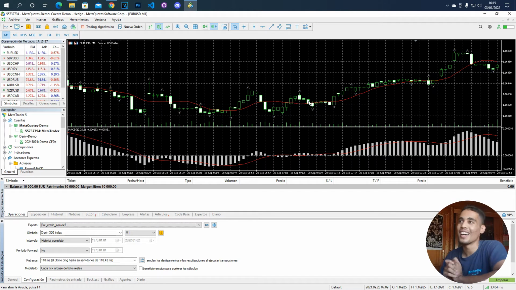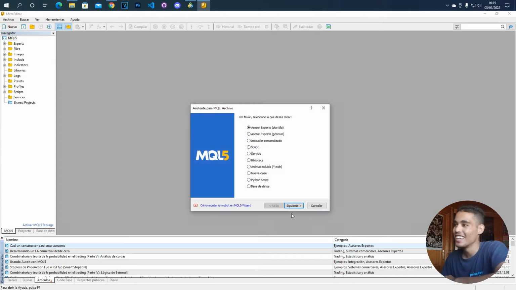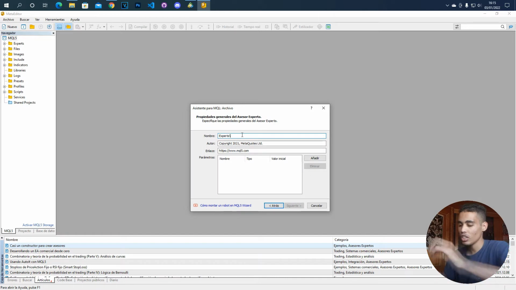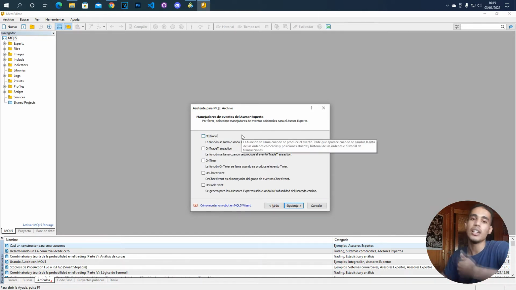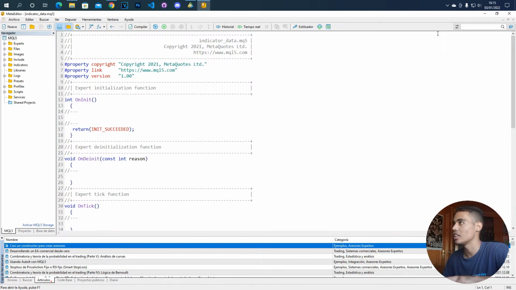So let's start. How do we take first the moving average indicator data? First of all, you have to go to the IDE, and here we are going to create an expert advisor, a bot basically. So here we are going to call this indicator data, and basically we are going to do a bot that is going to print the data of each indicator.